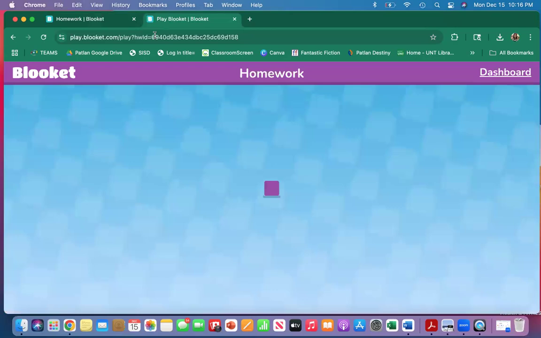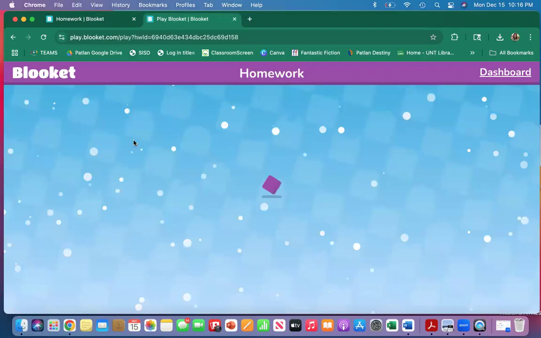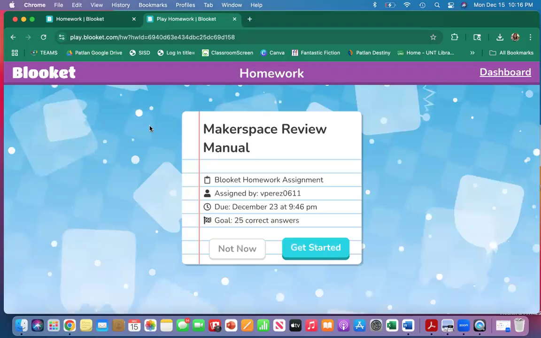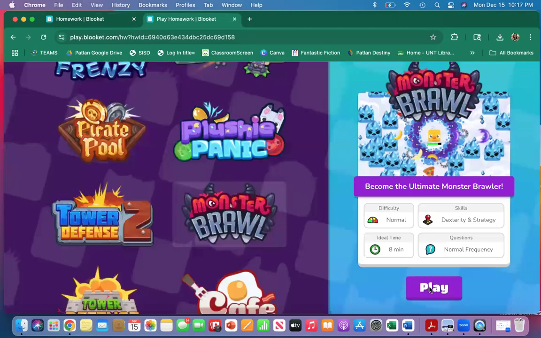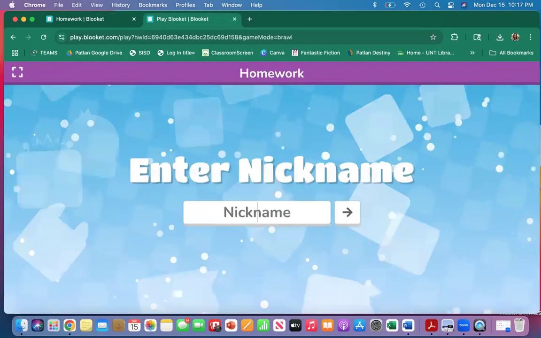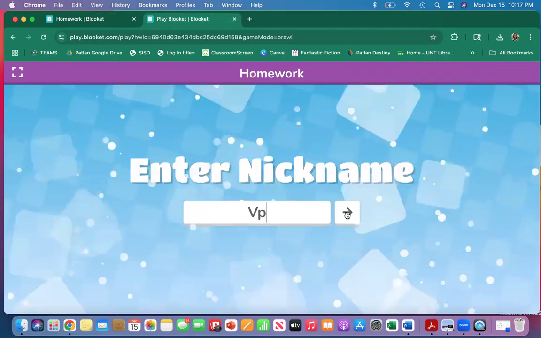The reason I like Blooket, I haven't used it before and I was exploring with it. Students can choose whatever game they want to use to review the material. So whatever piques their interest, they can select from this section. I'm going to go ahead and go with Monster Brawl, play, nickname. I'll put B Perez.